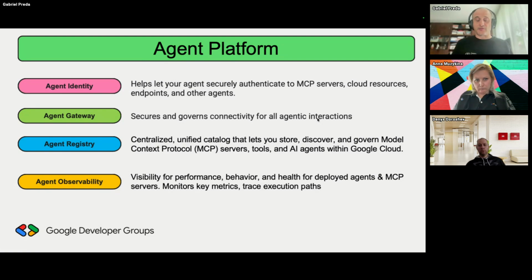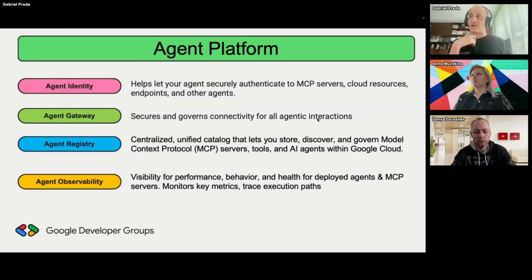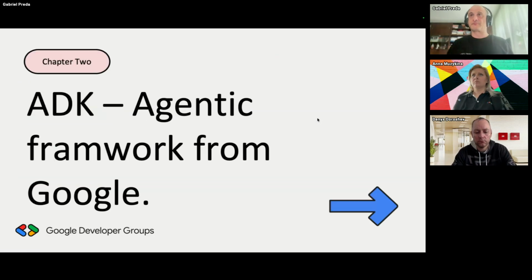And for agent observability, you have the functionality in place as well. So with agent observability, you ensure visibility for performance, behavior, and health for deployed agents and MCP servers. A few words now about, so a lot of changes and a lot of reorganization in the structure of what used to be Vertex AI, now Agent Platform.